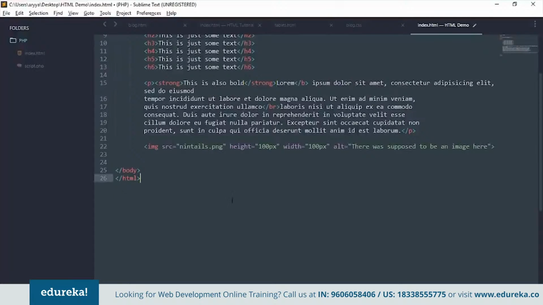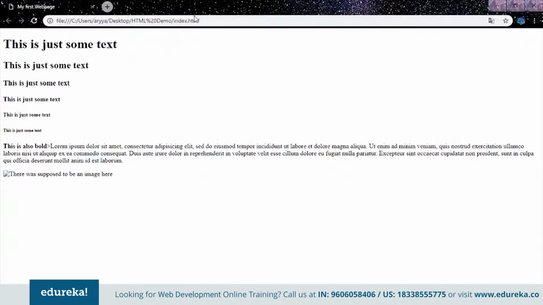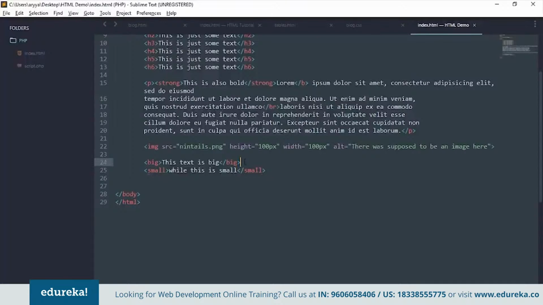Then you can change the size of text. Let's create some other text so that it doesn't get cluttered up. We have tags like big, and we also have tags like small. Let me show you the difference. This text is big, while this is small. So let me just put a line break here. Save that.